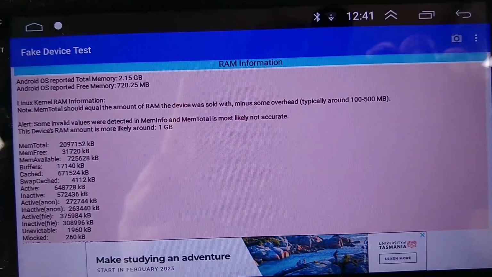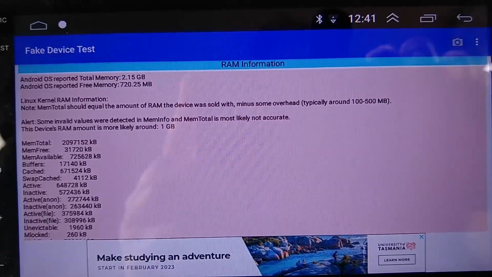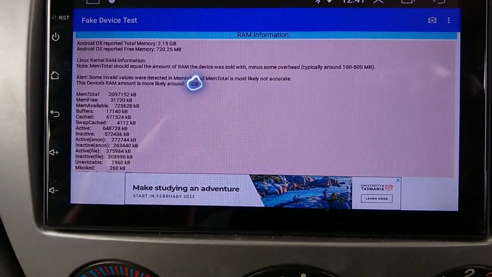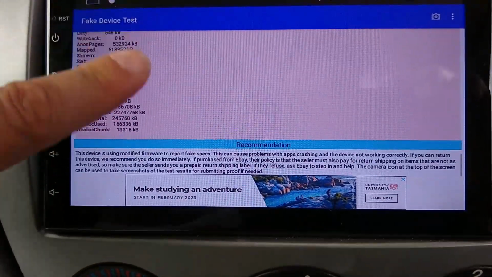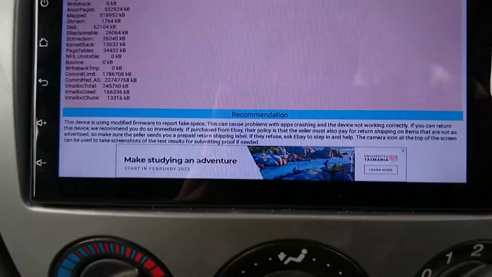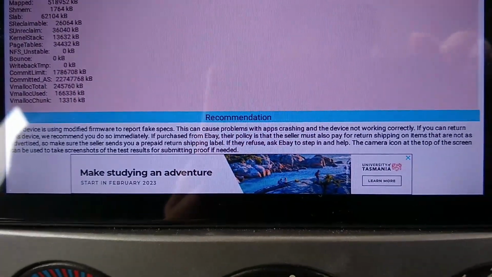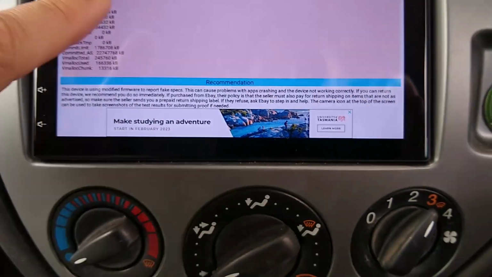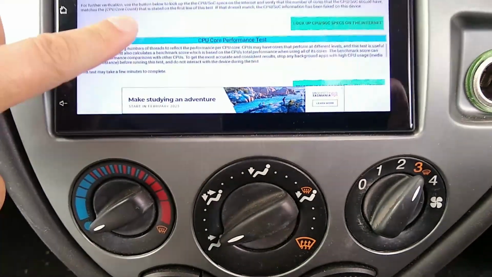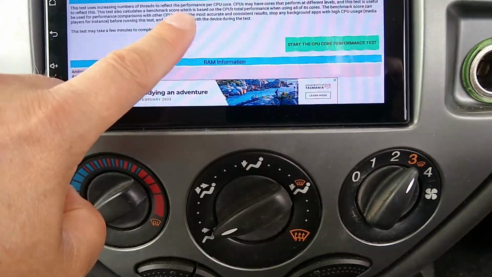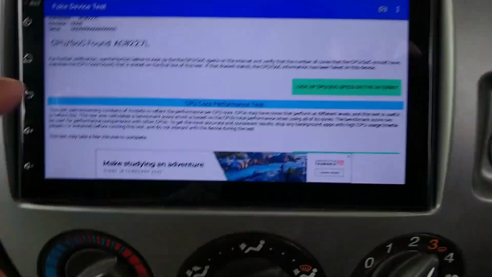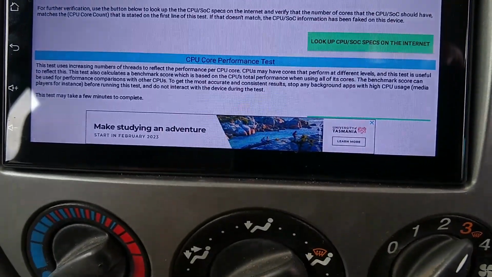The fake device test can actually test a whole heap of parameters on your cheap Chinese head unit, and what we were interested in was the RAM. Now, it was advertised as 2 gig of RAM, but running the RAM information, it shows that it was actually possibly only 1 gigabyte of RAM. This would explain the system crashes and not being able to run more than a few apps at a time. This device is using modified firmware to report fake specs. This can cause problems with apps crashing and the device not working correctly.